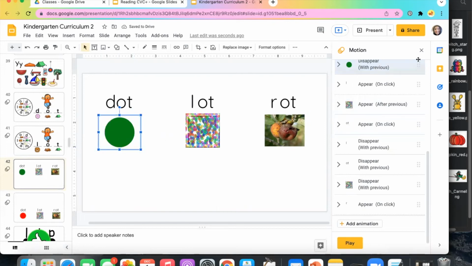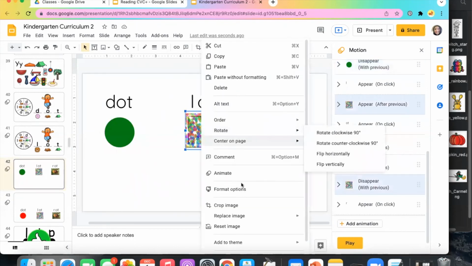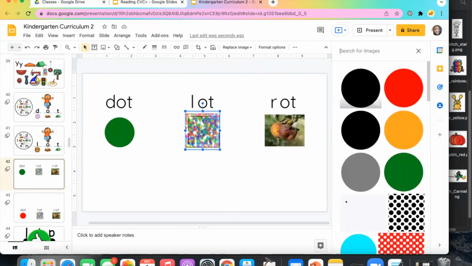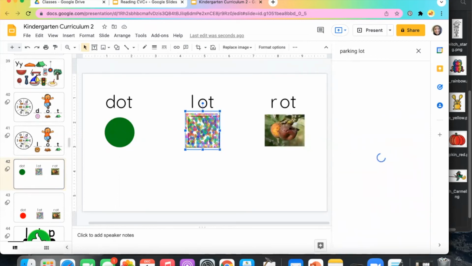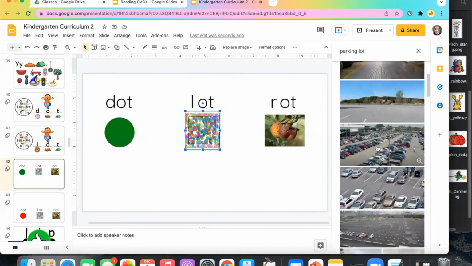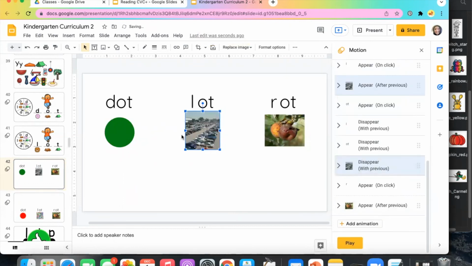Let's do a parking lot for this one. So right click it, replace image. Parking lot. There we go. Double click that one. If I wanted to resize it, then I could, but we'll just leave it.